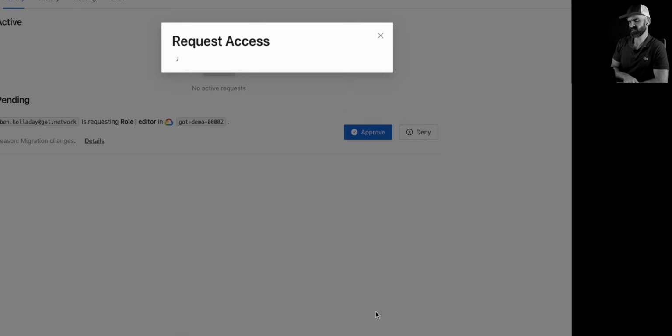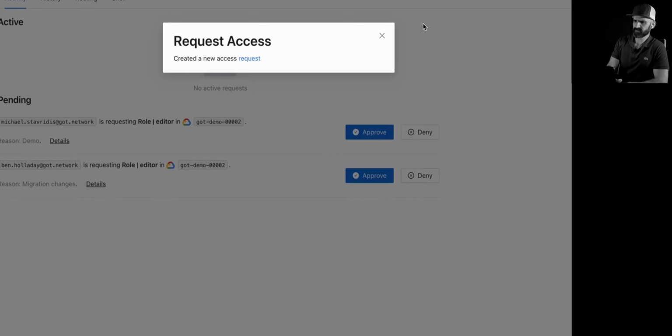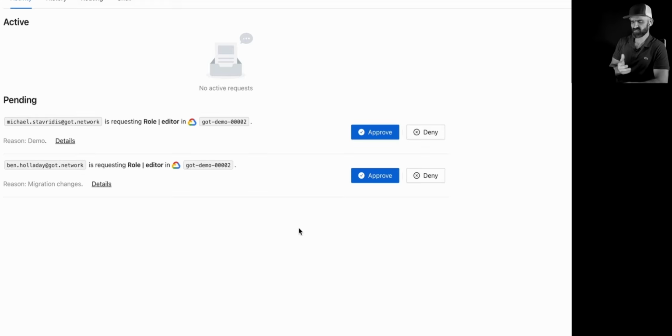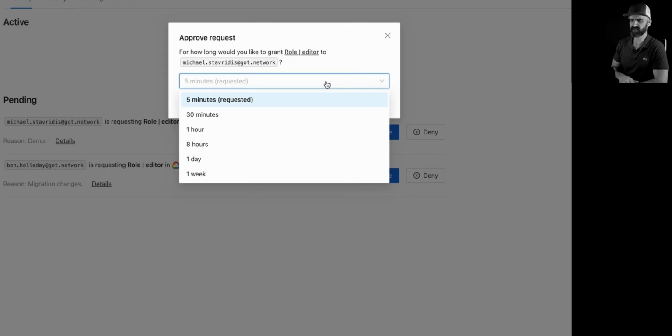Now, when I click request, it is going to send out a request to an approver to review and either approve or deny. And as you can see now, Michael Stavridis is requesting the role editor into the Got Demo project. Here I can approve or deny this request. In this case, we will just click approve. When I click approve, it's going to present me with a dialog box asking how long I should give access to this user. The user requested 5 minutes, but if I wanted to, I could change this to 30 minutes, an hour, or a week.